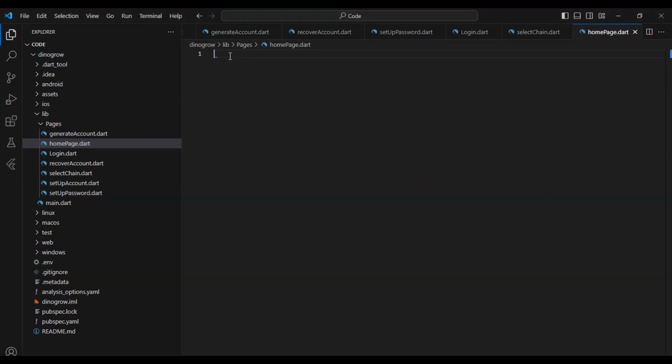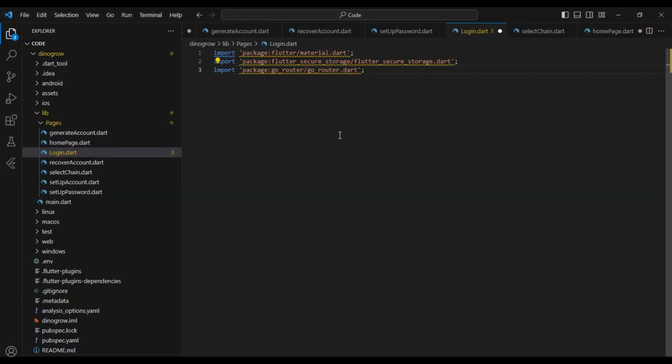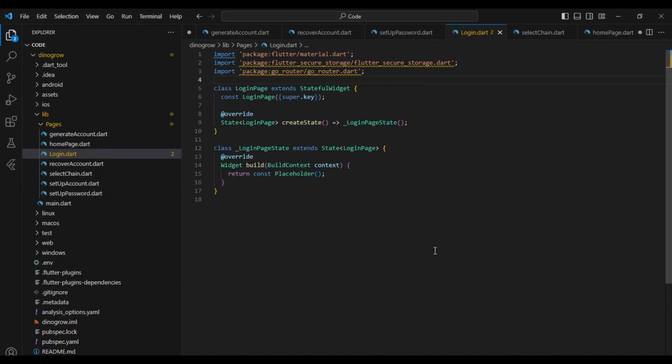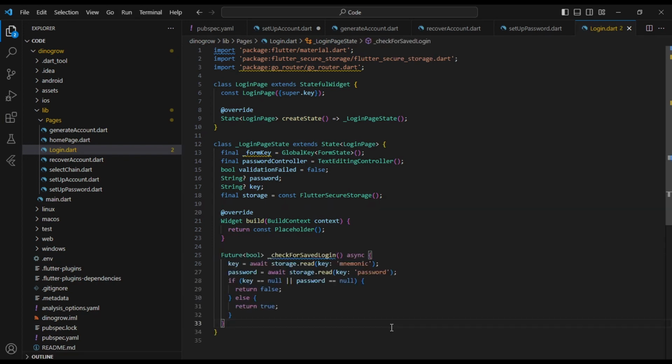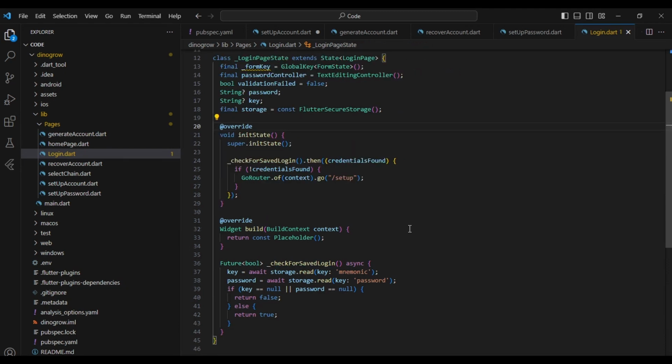In the login.dart file, import these libraries. Now create a stateful widget, Login state. Create all these variables we are going to use. This function, checkedForSavedLogin, will read the storage and look for mnemonic and password. We'll call it in the init state. If no credentials are found, it'll go to the setup route.